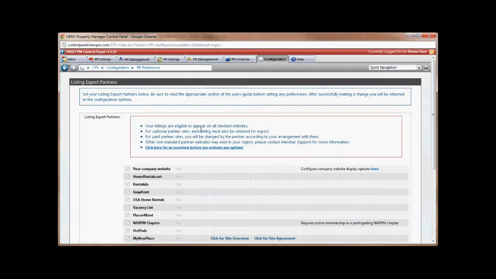Hero PM is not a destination system, but a distribution system. When you put your listings into Hero PM, they're distributed out to hundreds of websites. Some of these websites are free and automatic. Others are paid and optional. Be sure to click the Overview before you activate any of these options.